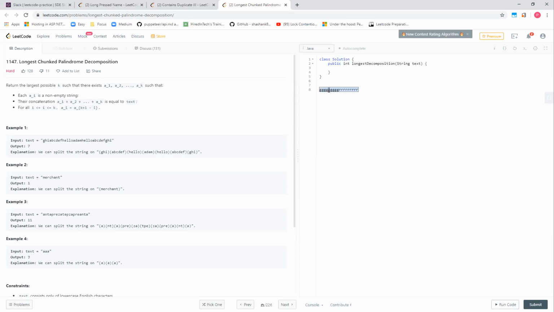Yeah, any other approach? Any other suggestions, if we can do better than n squared? My approach is O of n. I just use one pointer i to iterate the whole string. Yeah, and I also have two strings. One is the first, one is the last. Okay. First string and last string, and I use the for loop to iterate the whole string.